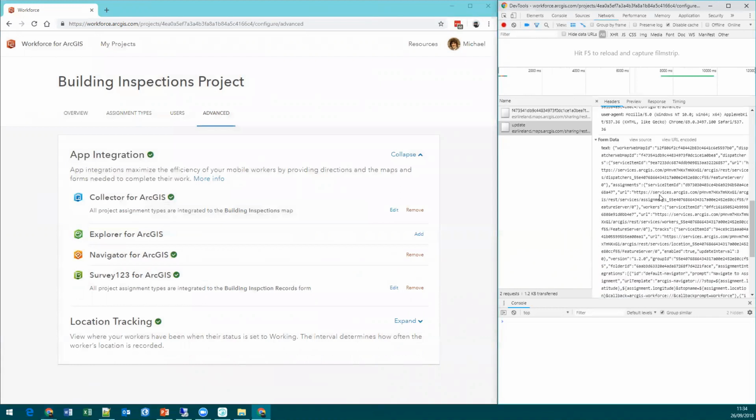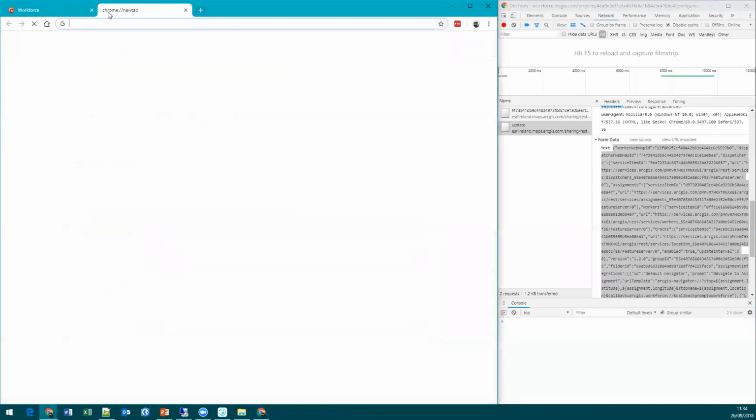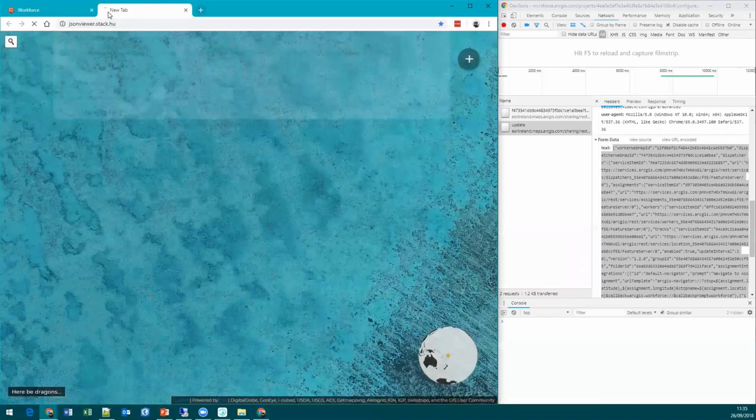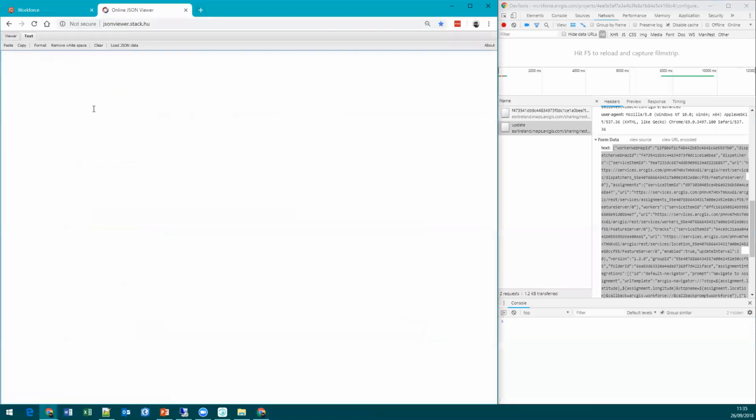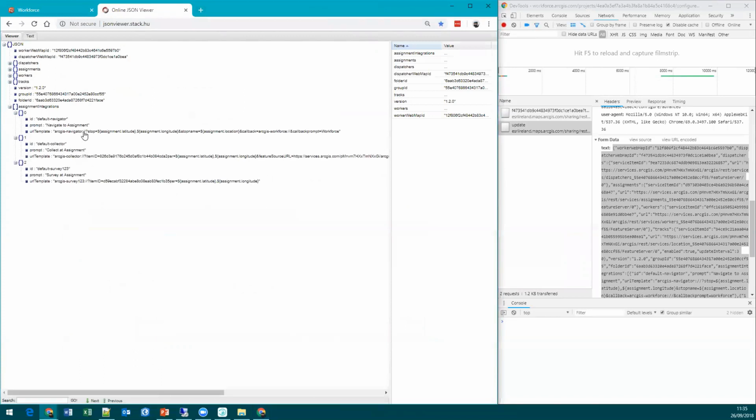So this is actually what the configuration file text for a workforce project looks like. And this is all JSON, so we can look at a JSON viewer and paste it in. And this has everything associated with that workforce project. Now, the reason I'm showing you this is because I want to show you the integrations that are behind this. So you can see the various different URL schemes that are being used here.